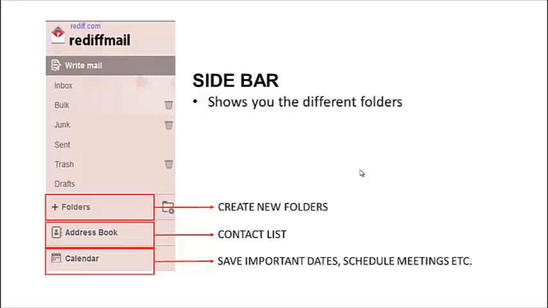So we have the inbox, we have the sent box, we have the junk box, the trash can, and of course a folder in which you can save your drafts. Drafts are mails that you have written but you have not sent. You would like to edit the mail before sending. So sometimes when you have paucity of time, you may quickly want to pen down a few points and save your mail without sending it. You have the option, as you can see here, a plus sign with folders. This is an option that allows you to create more folders.